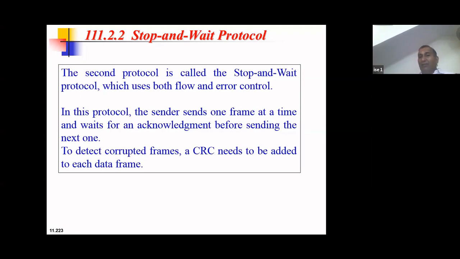Now another scenario is assuming that a frame was sent by the sender, and due to some reason the receiver has not received the frame, and it does not send the acknowledgement, because the receiver is programmed in such a way that only when it receives the frame, it has to generate an acknowledgement and send it to the sender. So it has not received the frame, it will not send the acknowledgement.